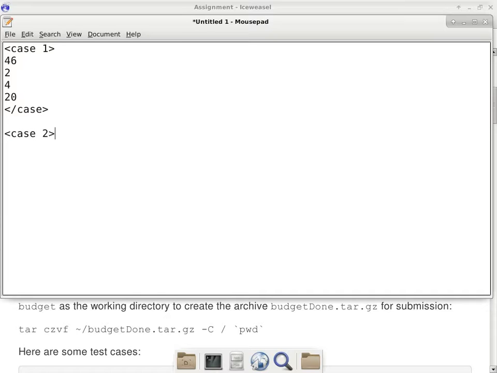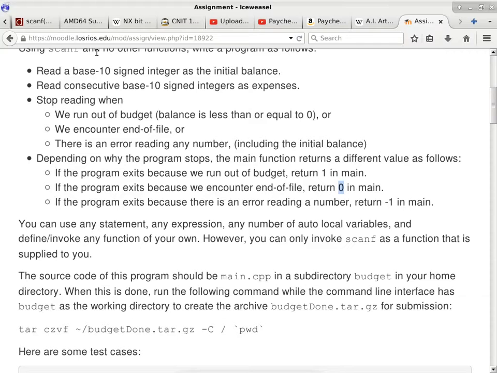So let's consider another test case. Case number 2. Start with 46 again, and then the first number right away is ABC, and then we have some actual numbers after that. What should be the exit code of case 2? Okay, we encountered an error. So according to this, we exit because we have an error reading a number. Return -1.